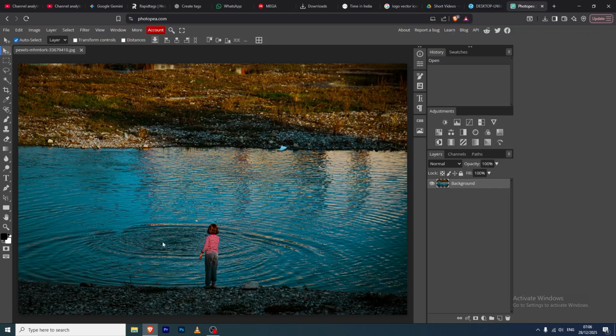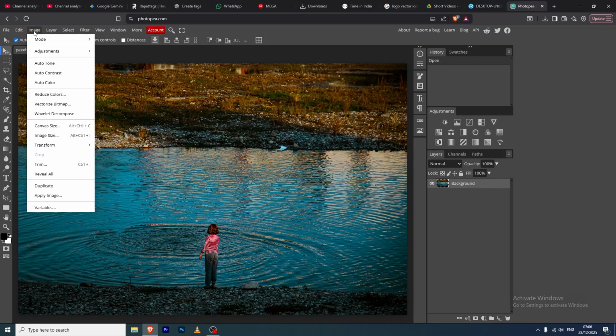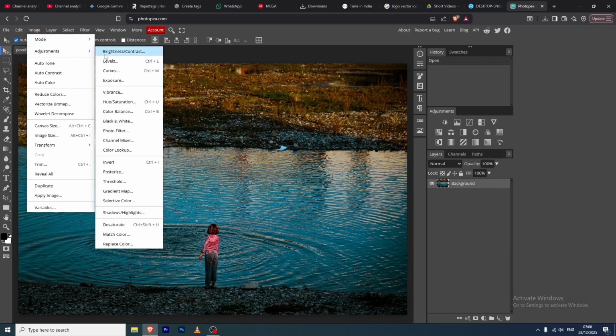And for adjusting the offset, here on the top you can see the menu options, and here is an option, you can see here Image, click on that. And from here, a second option, you can see here Adjustments, click on that. And then here is the fourth option, you can see here Exposure, click on that.